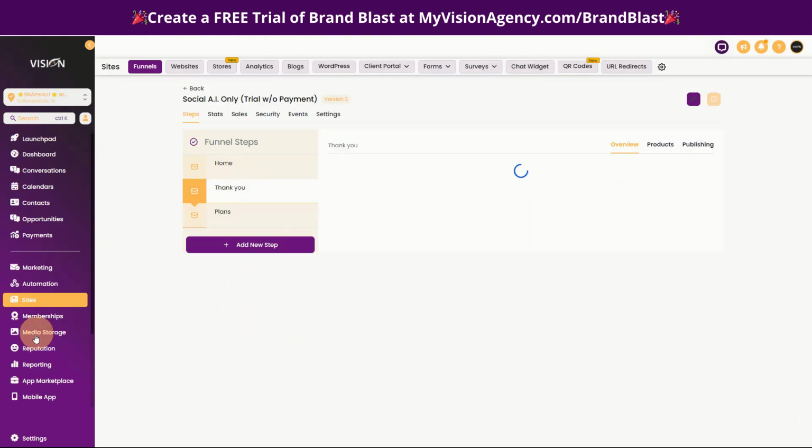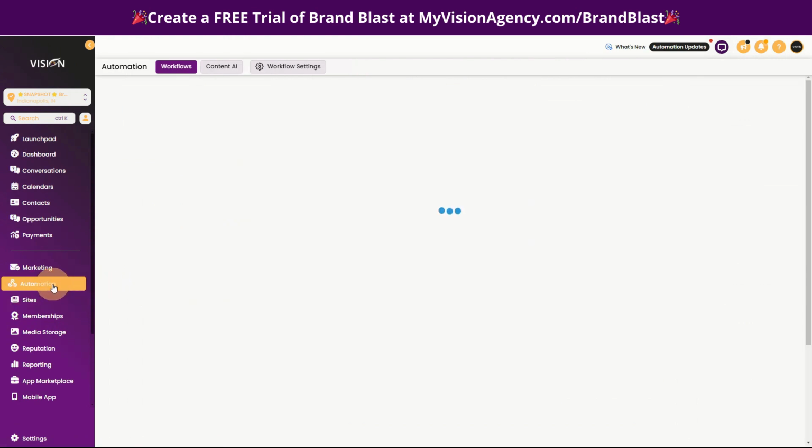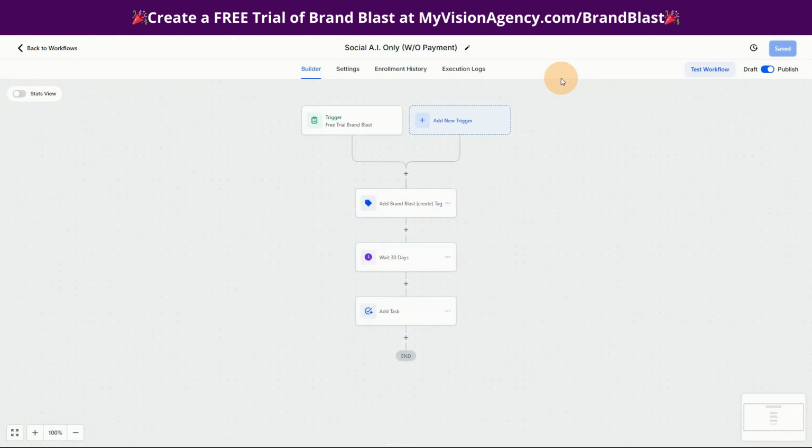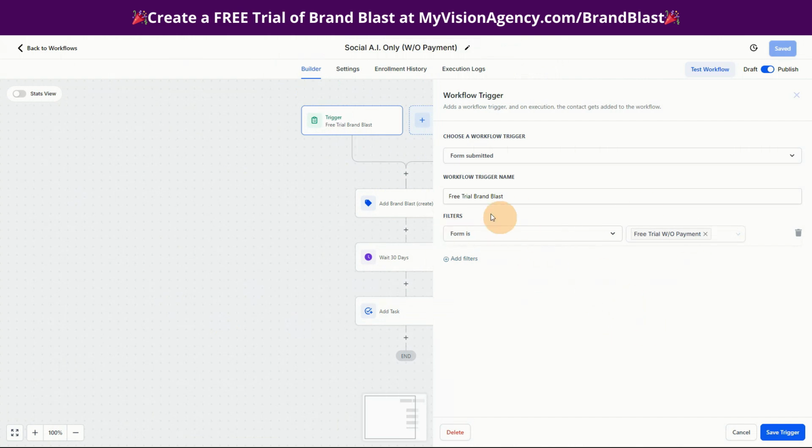Now, there's another automation. We go to automations here. You can see the automation for this strategy if you want without a payment. I will say if you're running this software for lead gen, obviously it's better without a payment because we're eliminating as many obstacles as possible. So the trigger is going to be when they submit this particular form.